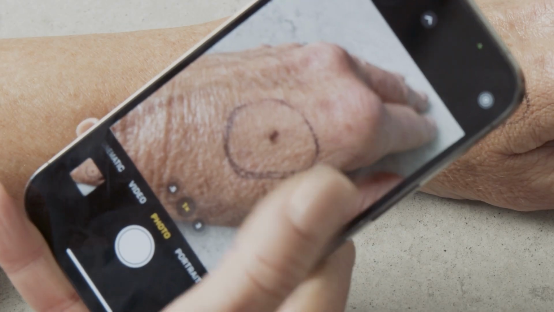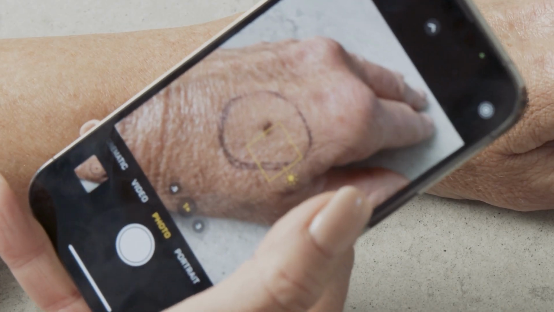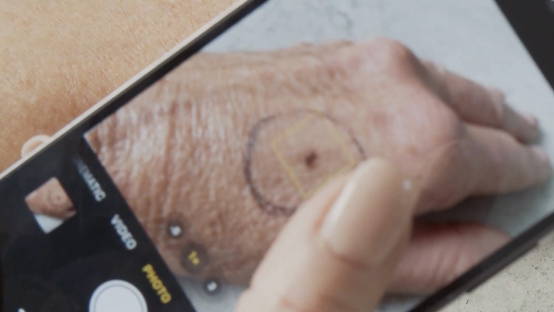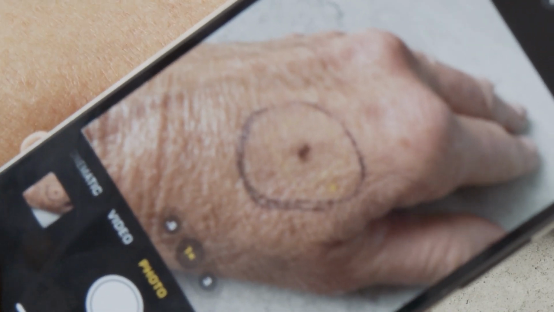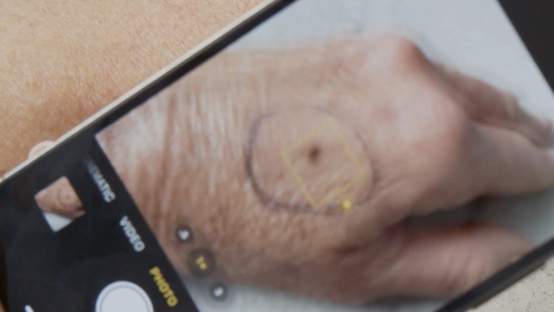With most smartphones, there's also an added spot metering option. To do this, simply tap the screen so that the yellow box focuses on the lesion you're trying to photograph.